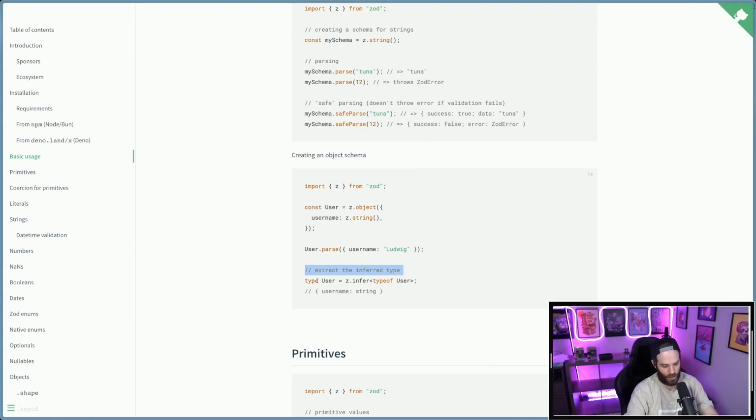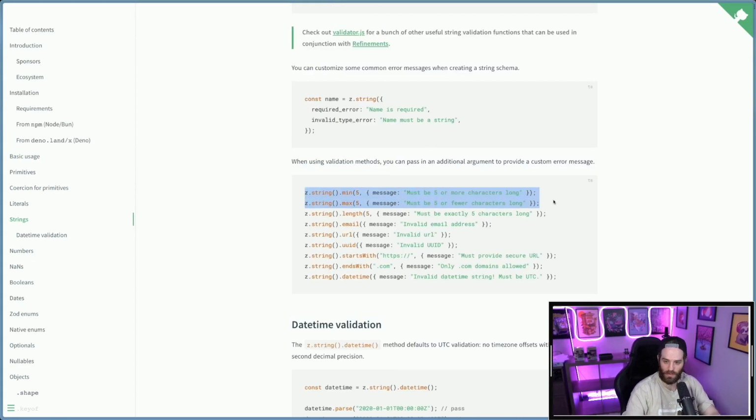And it does some really cool stuff. One of my favorite things is this. If you know the limit of what your input should be, or the maximum length, or if it should be an email, or starts with, or is a UUID, all these kinds of things, right? And then you can return the message with the error message.